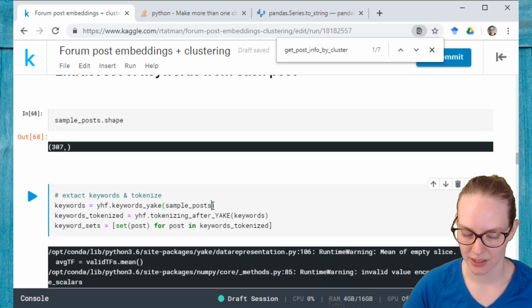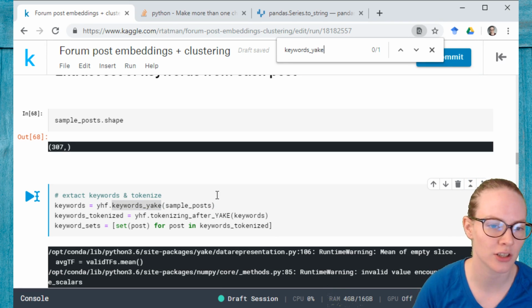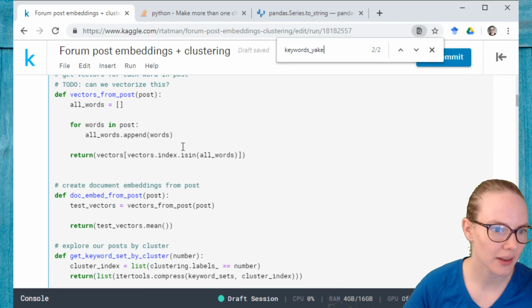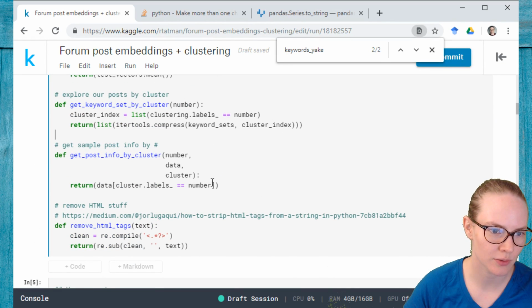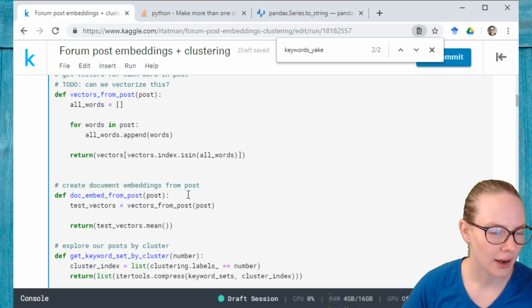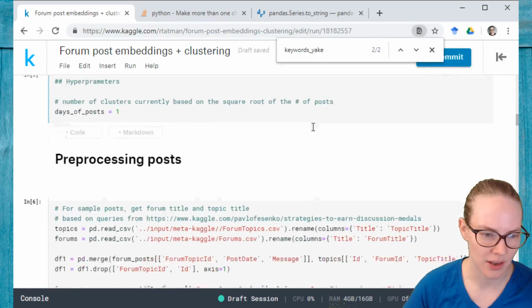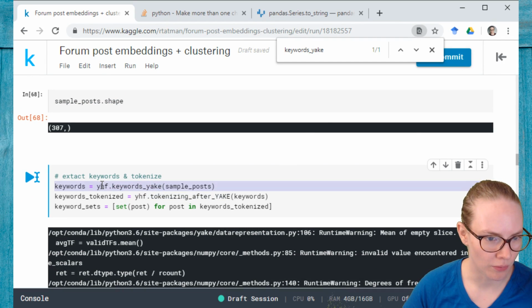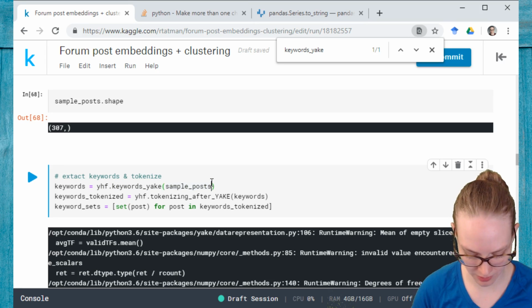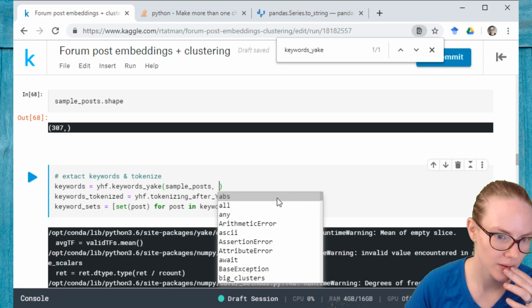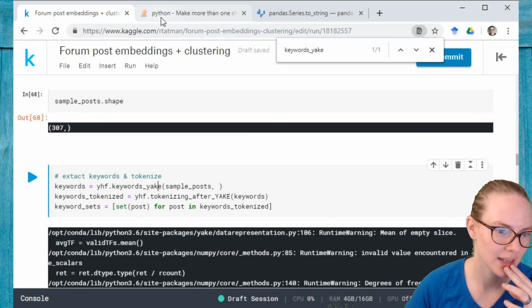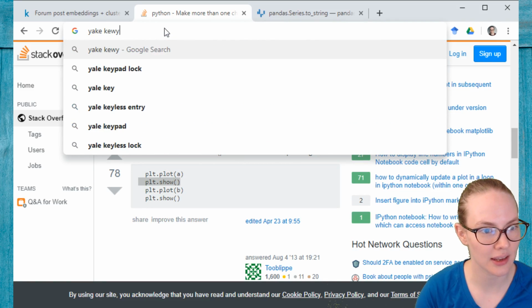Interesting. All right. Is this one of our functions or is this from the package? This is from the package, I think. Maybe. All right. Vectors from post, docs from keyword, close from keyword set by cluster. Yeah. Okay. So these are from the original package. So what are some of our other options in here? That's a lot of things. I think that's too many. Let's see. Yake, keywords underscore yake.